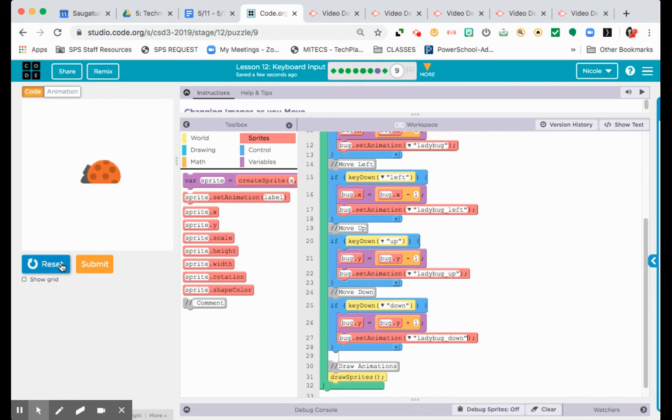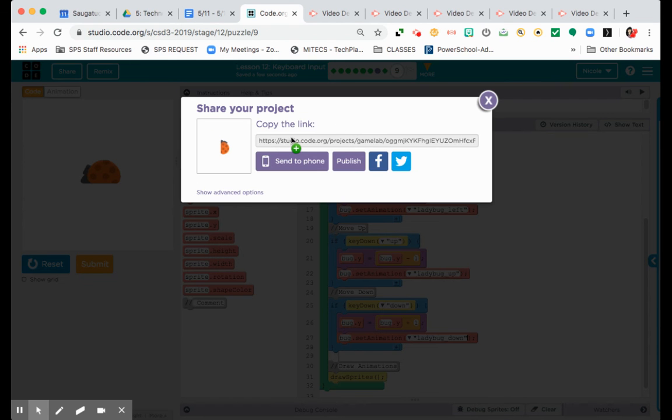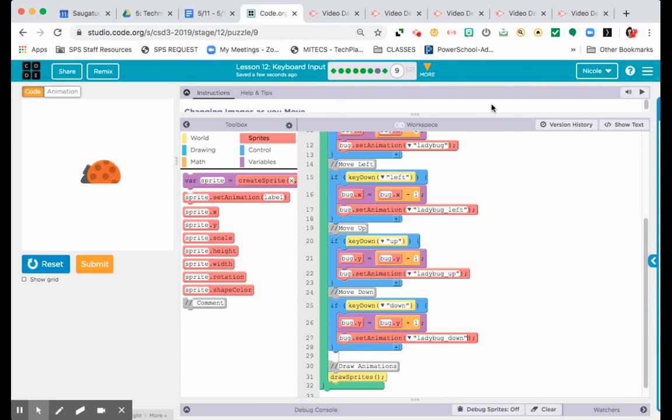So for this assignment, please make sure you go to Share and get the shareable link. So make sure you click on this, hit Control, copy, and paste that in Schoology. Again, I just want to make sure I have the link and not just the screenshot. And that is Bubble 9, Lesson 12 of Unit 3.